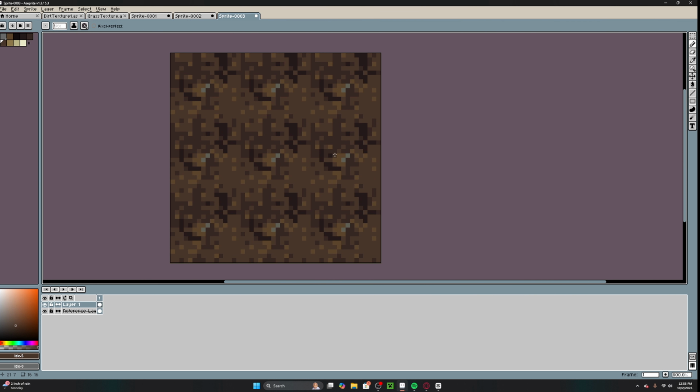There's a little texture, and it's done. And it would be perfectly seamless. So if you would export this, for example, to Unreal Engine as a texture, and you paint it on a landscape, it will be perfectly seamless. So that is the dirt one.